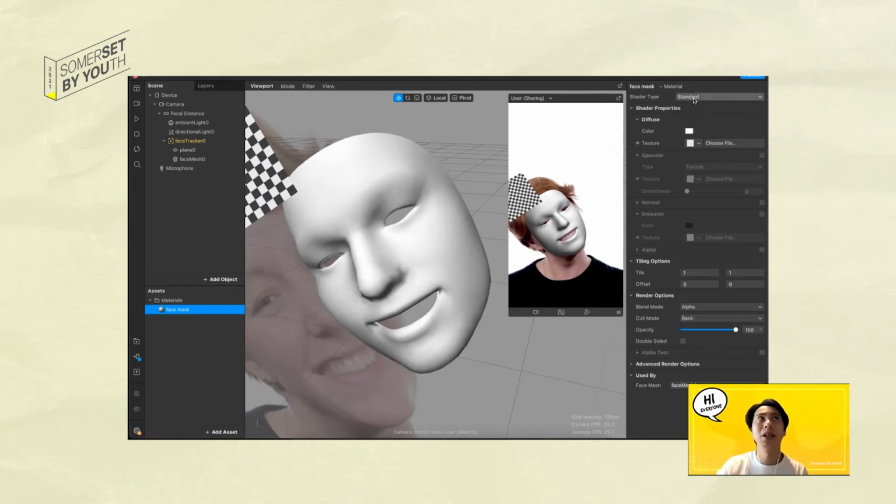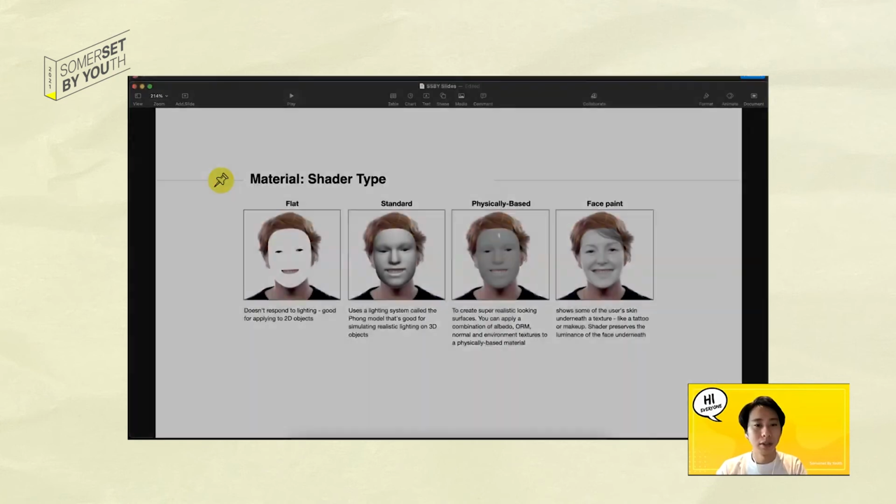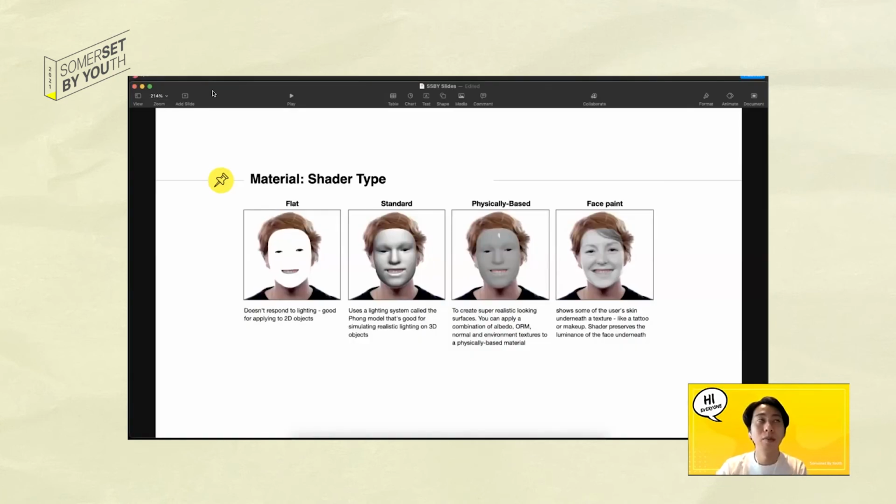Shader type is very ingrained to the 3D workflow, where you have different shader types. By default you're going to get standard, which is something that is going to get affected by light. Then you have flat. So most of the time we're going to deal with the first four, which is flat, standard, physically based, and face paint.